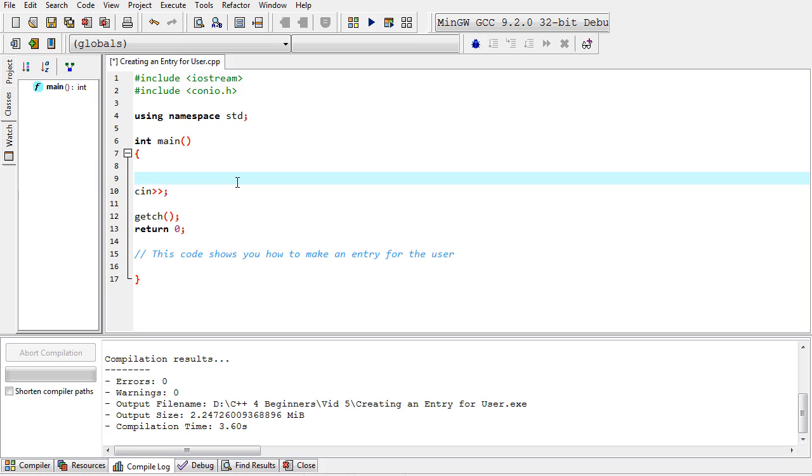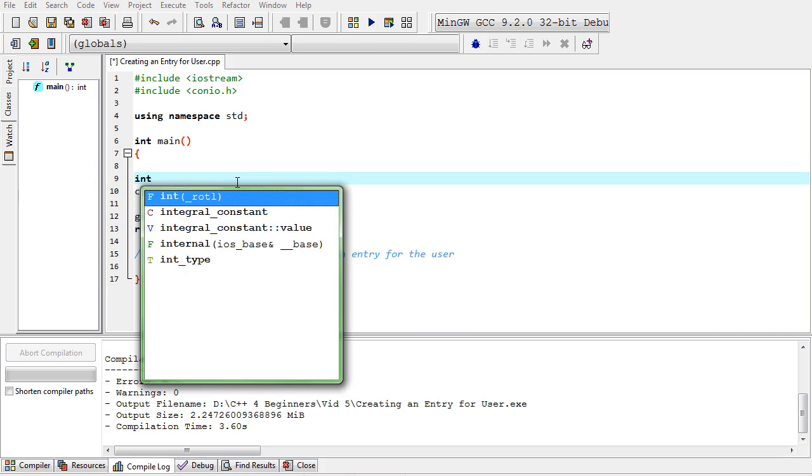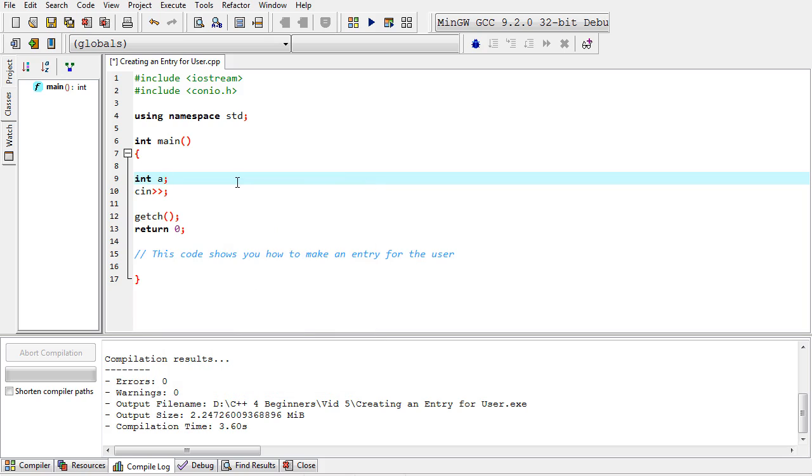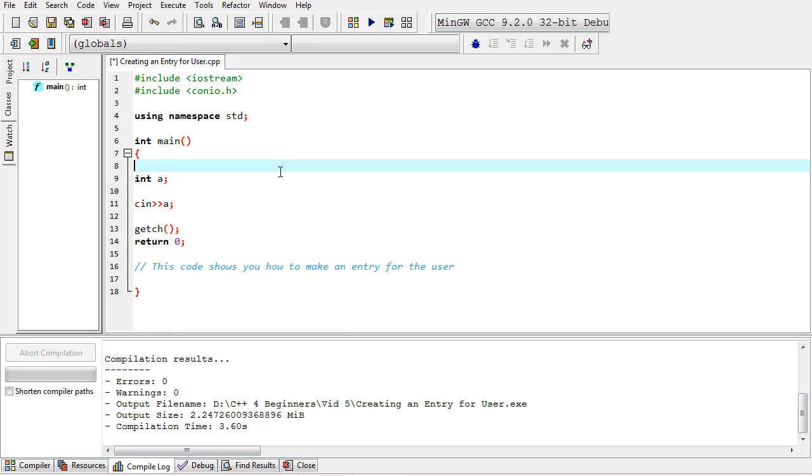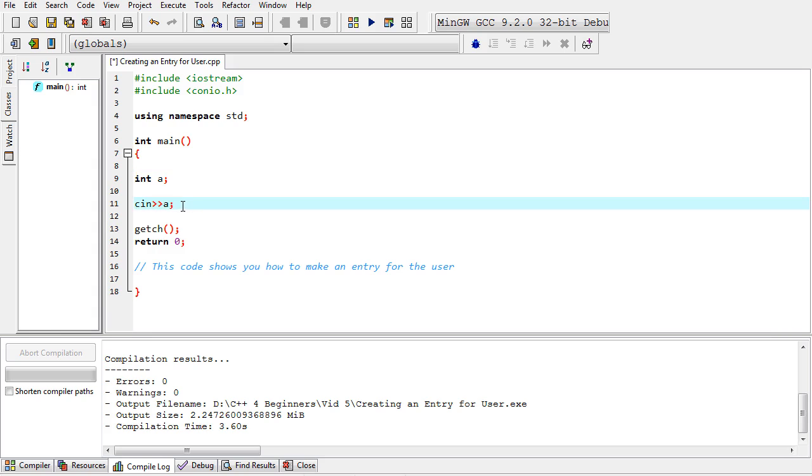For example, I want to declare an integer variable a, right? And I've just declared that variable, and now if I want to save my input in this variable, which is a, then I'll just simply write it down here, a. So whatever value I give to this entry, it will be stored in this variable and it will be regarded as an integer. So I'm done. That's pretty much of it.